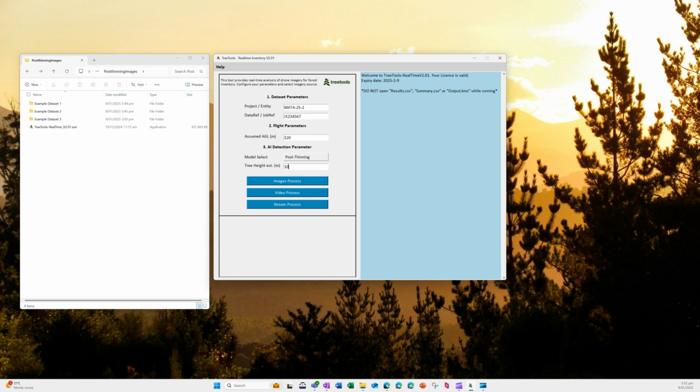We can then go through and choose one of three workflows to evaluate the stocking. Image processing, which is what I'm going to cover today, and we can also look at processing videos directly from the drone, and of course we can actually live stream real-time video directly from the drone and processing stocking results while the drone is still flying. Today I'm just going to focus on the image processing just to get you started.